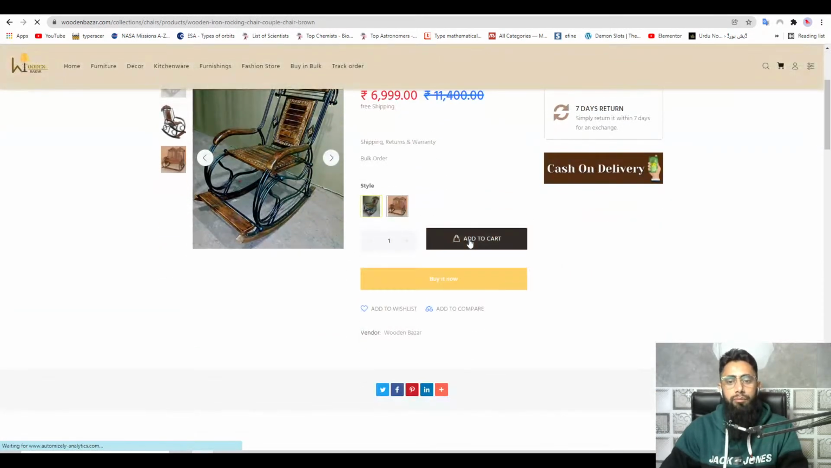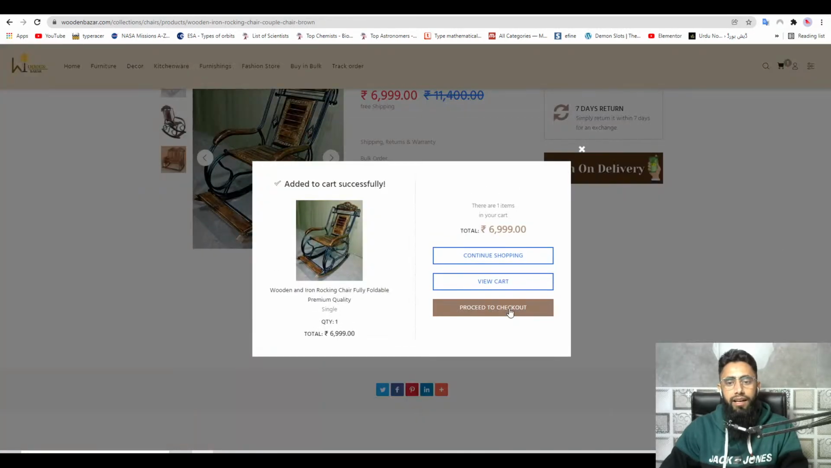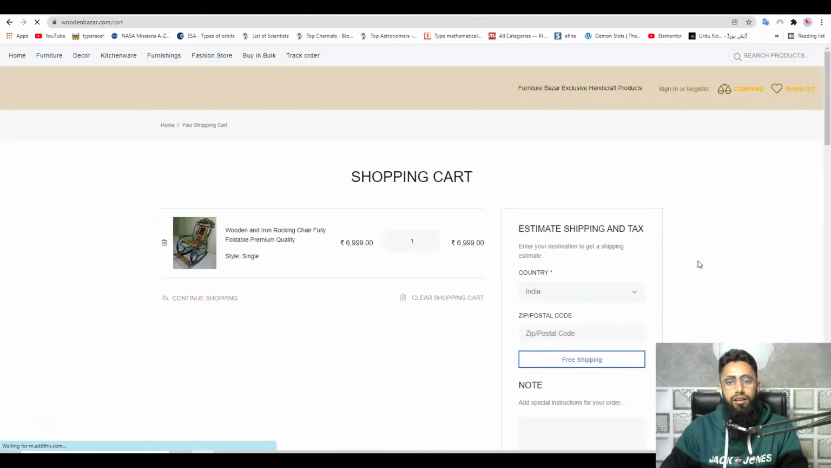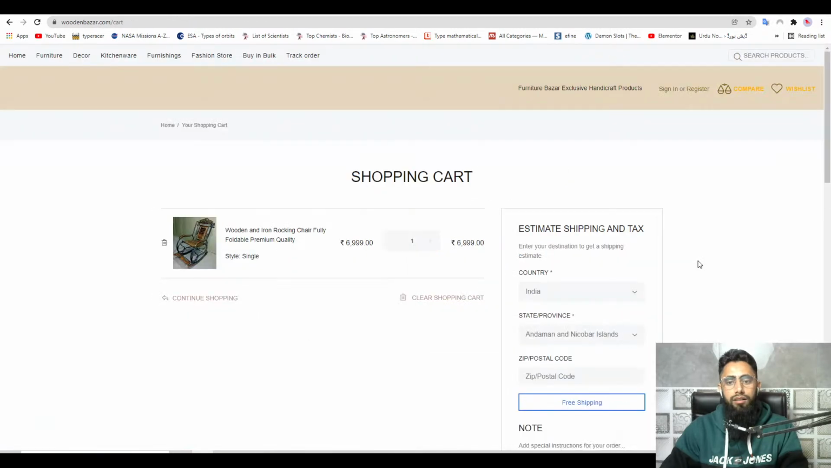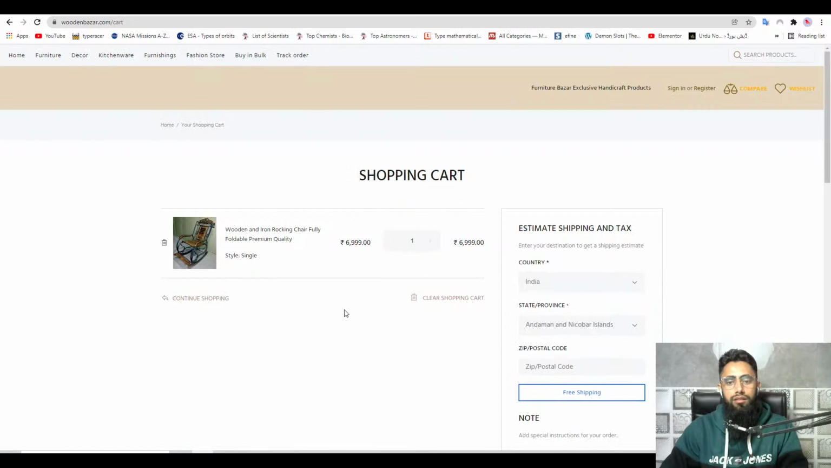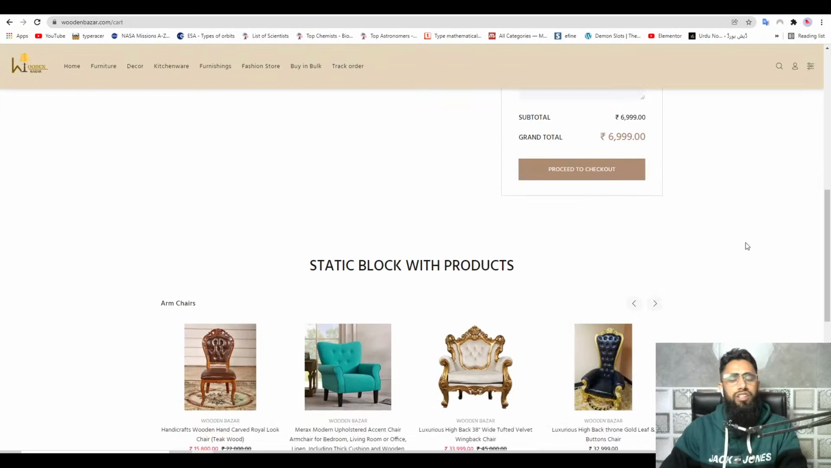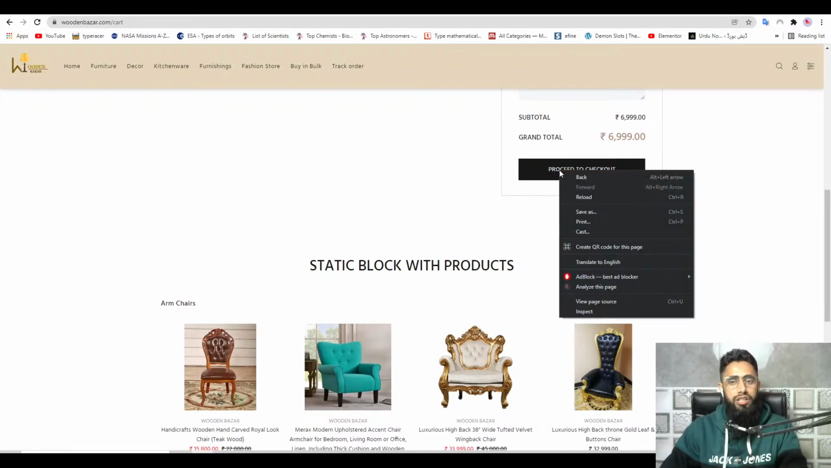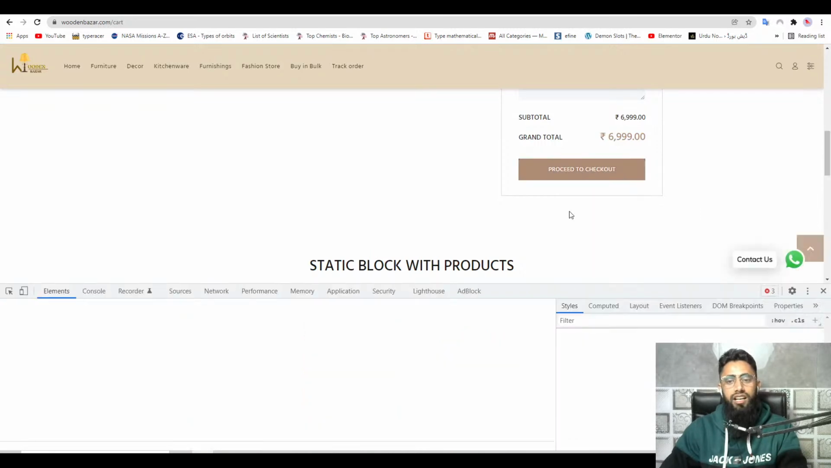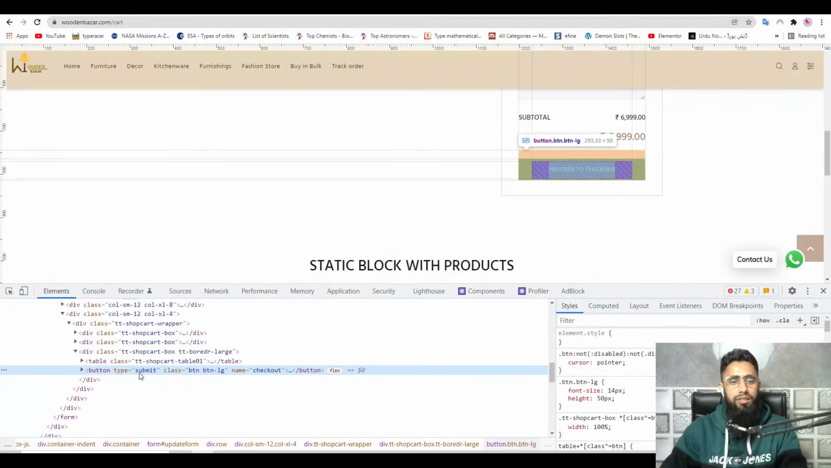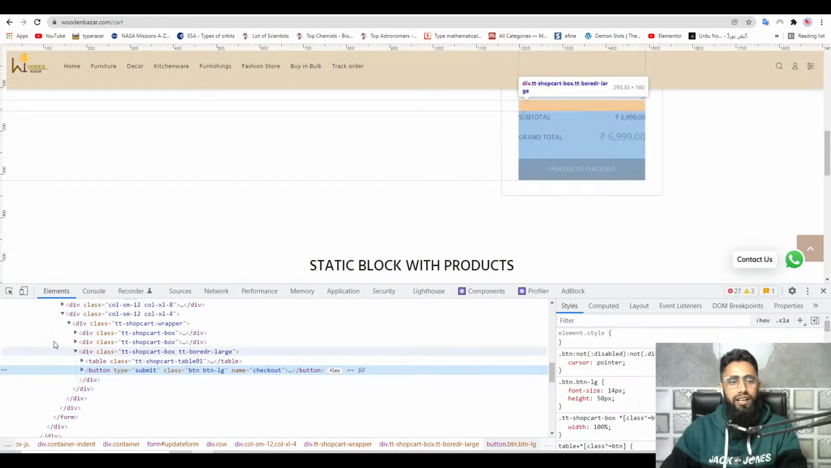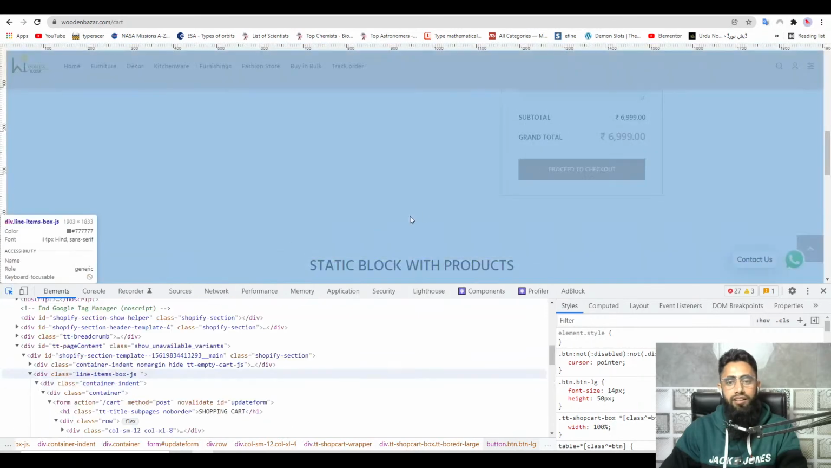And for example, I am clicking on add to cart button and view cart button. All right, so here you can see that proceed to checkout button. So for example, I am interested to change the color of this proceed to checkout button. So how I will be adding is, I will again right click and click on inspect. So here you can see that I have written right click and inspect, and another option is click on inspector.